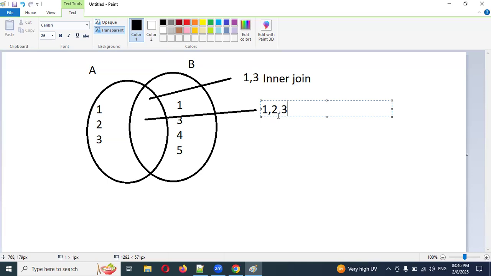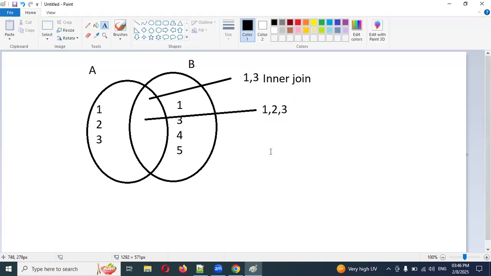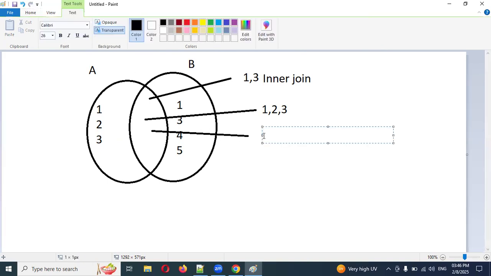This is a left outer join. A right outer join returns the records from the right table and the matching records from the left table. The matching values are 1 and 3; 2 is not matching. So it will return 1, 3, 4, 5.